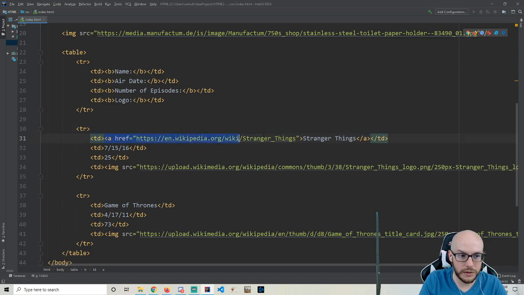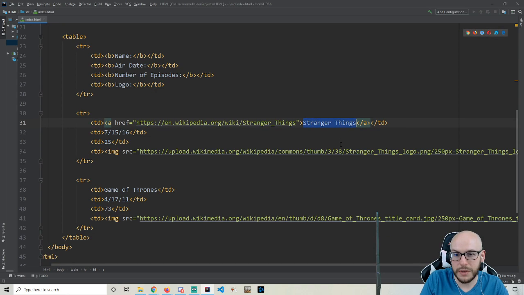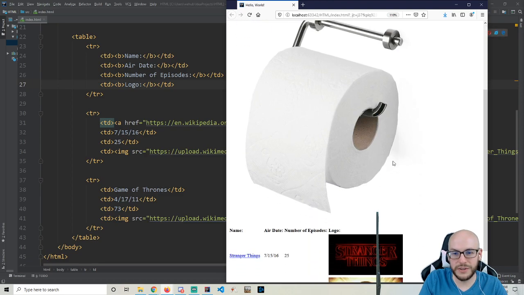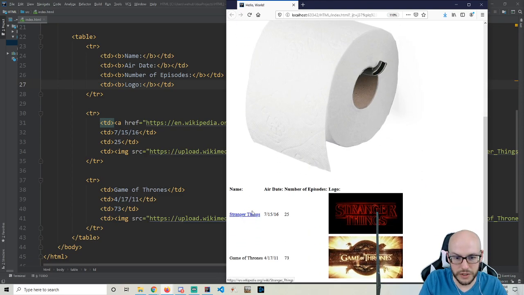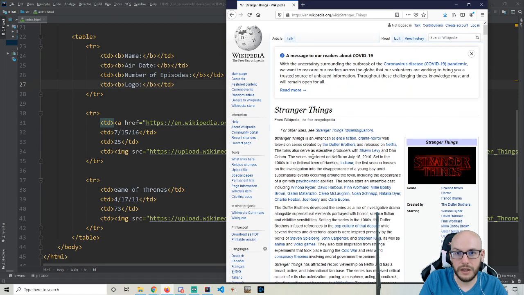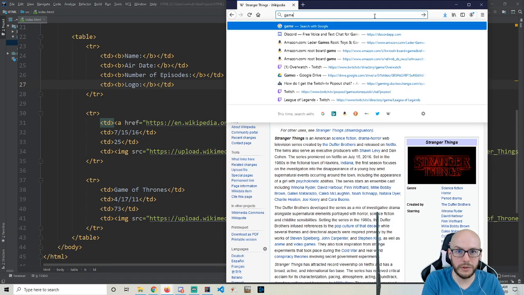mark the end. So here's my opening link tag. Here's the closing link tag, and notice that it is wrapping Stranger Things. What that means is Stranger Things itself is what you'll be able to click on. Keep in mind that these tags are not actually rendered. So if I run this and bring back my web page, I love this giant roll of toilet paper, we see that Stranger Things looks slightly different. It is actually clickable. If I click on that, it's going to take me to the Wikipedia page. Let's do something similar, but for Game of Thrones.